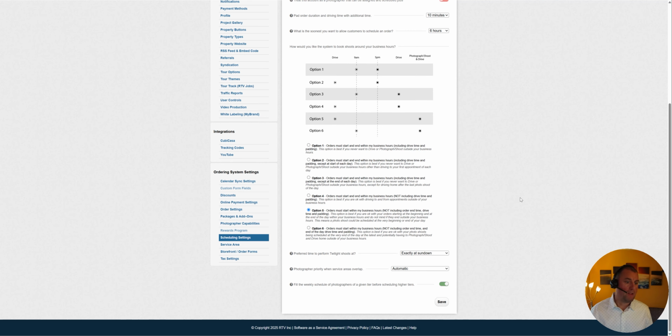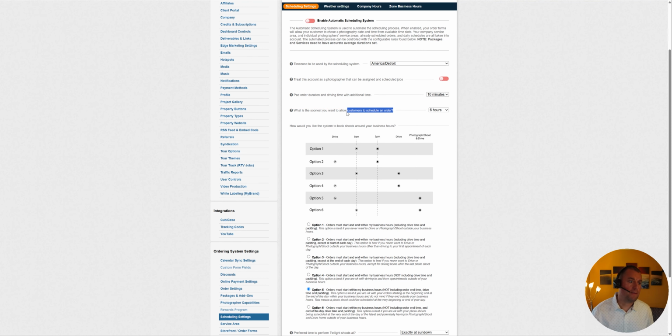So this is an interesting one. This one here, Jake, what is the soonest you want to allow a customer to schedule an order? That's 6 hours lead time. Is that right? If you have it on? So from whenever they're on your storefront, 6 hours from then is when they would be able to place an order.